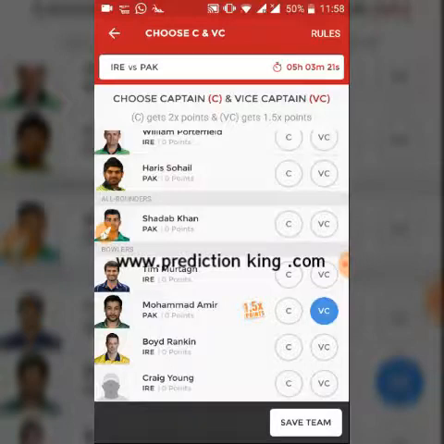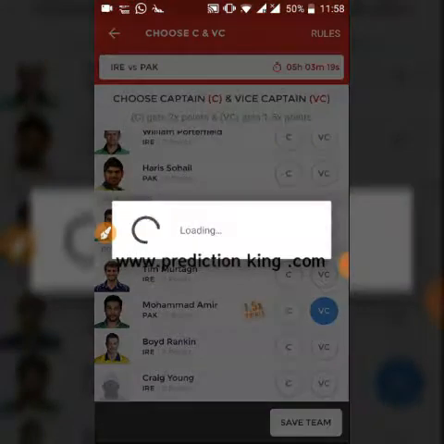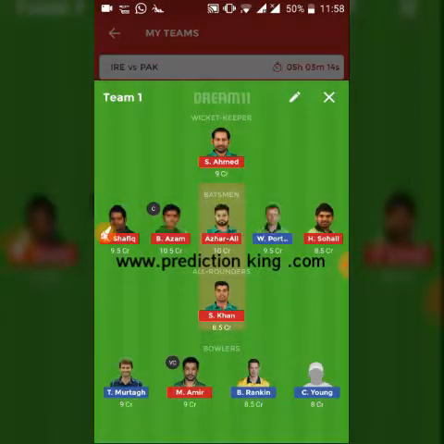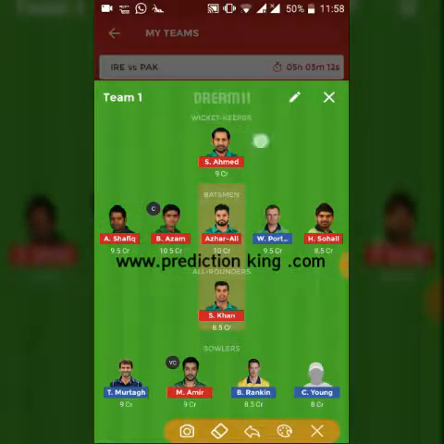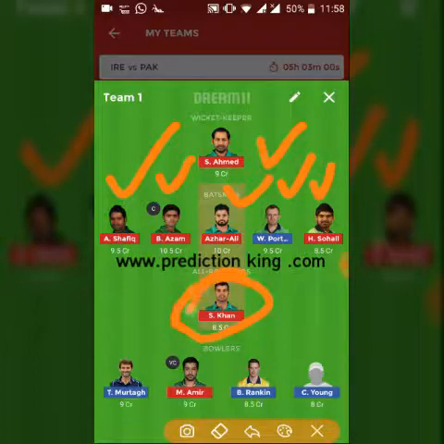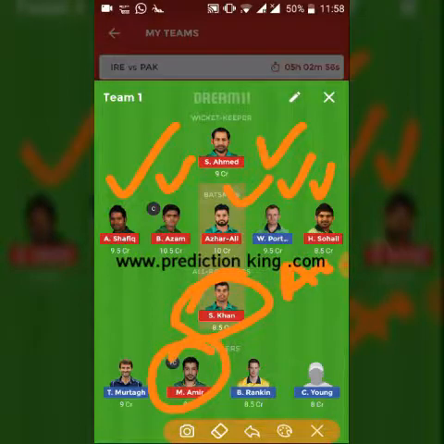Boyd Rankin, Craig Young. Now don't forget to save the team. Now you have to preview the team. You can see the wicketkeeper selected, then Asad Shafiq, Babar Azam our captain, Azhar Ali, William Porterfield, Haris Suhail, Shadab Khan the all-rounder, the vice captain of our team, then Boyd Rankin. These are all good, our good team.